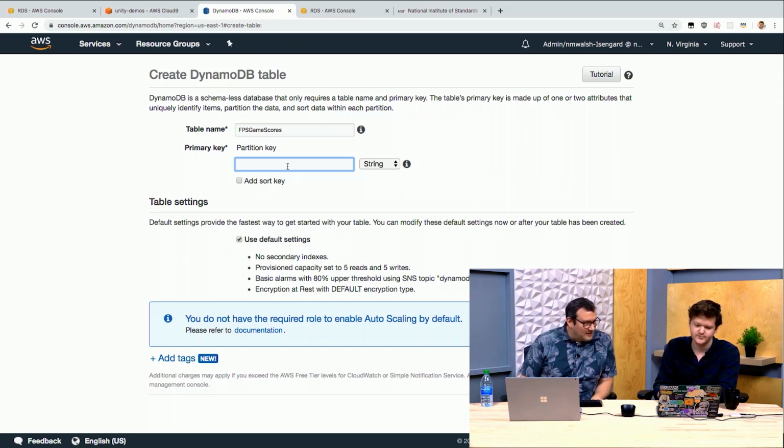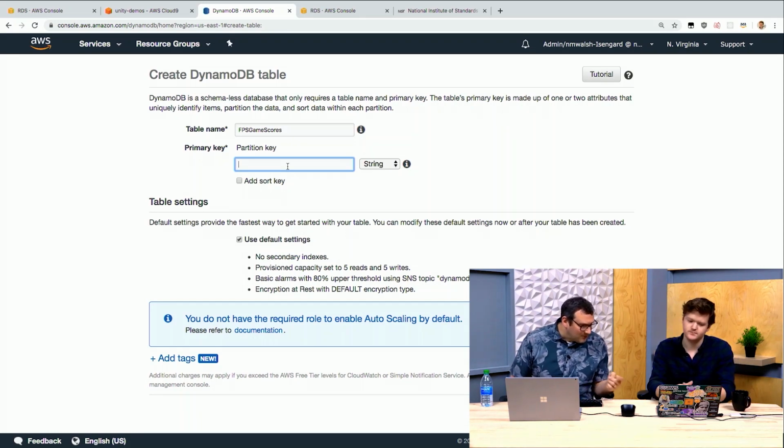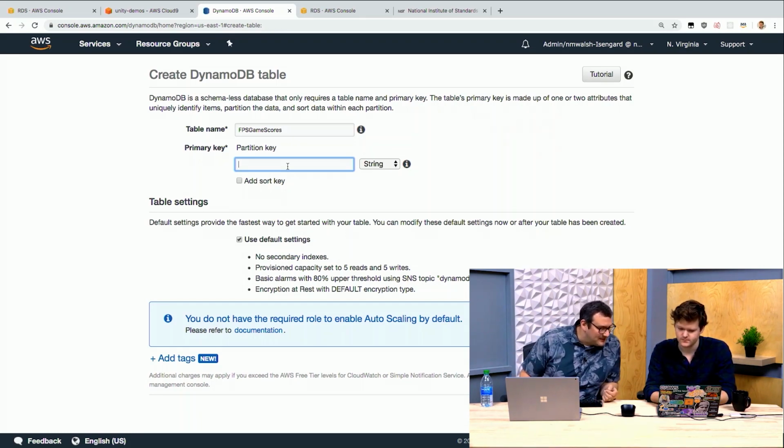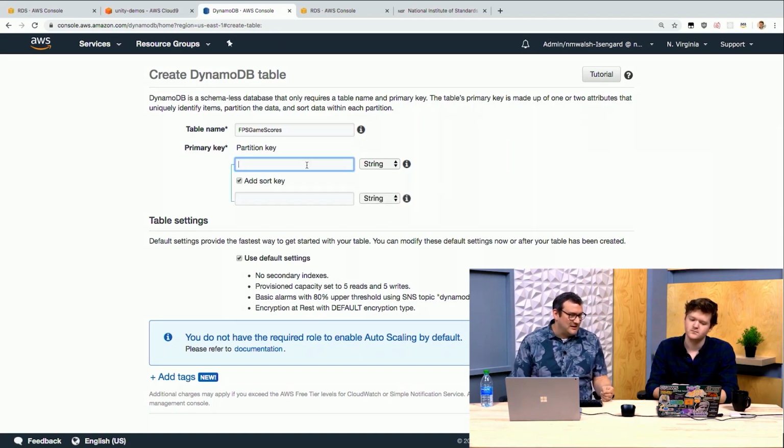So what we're going to do here, when we create our primary key, is, as I said earlier, it has to be unique, so we're going to use our player ID, and we're going to use our timestamp. So we're actually going to have to expand this, and if you see there's an add sort key. Add sort key is what I talked about, the composite key. So we could not have a composite key, and we could just have user ID, but that's not useful for us because we want to be able to have multiple entries with the same user.